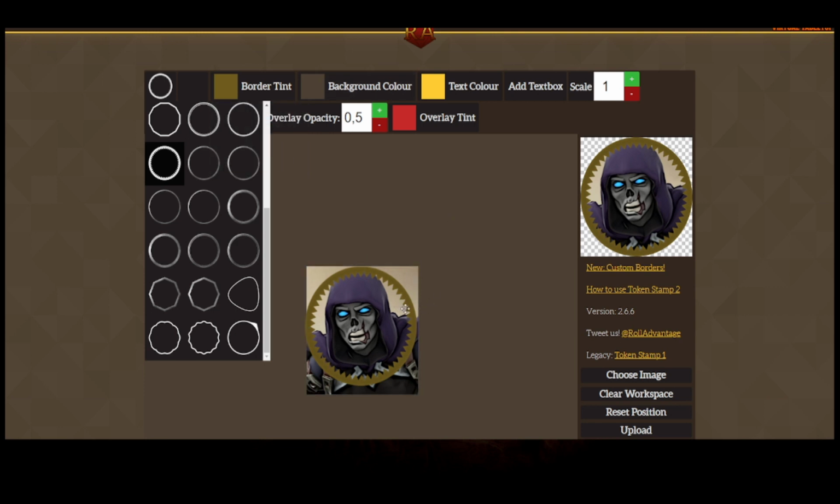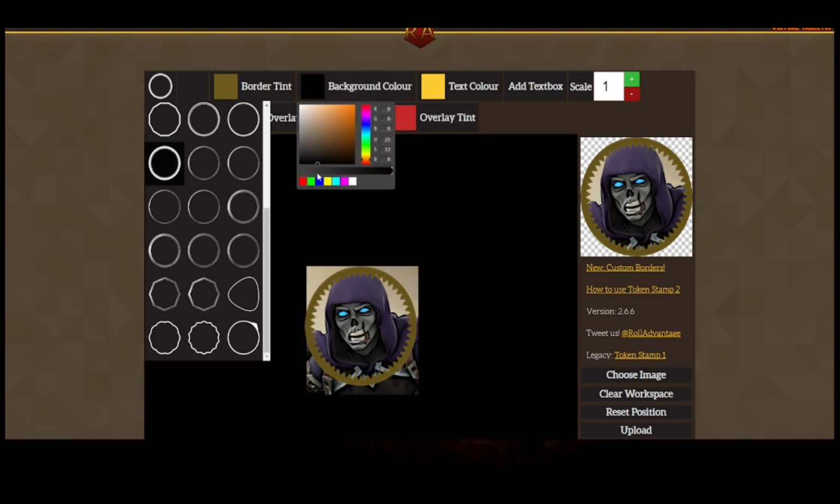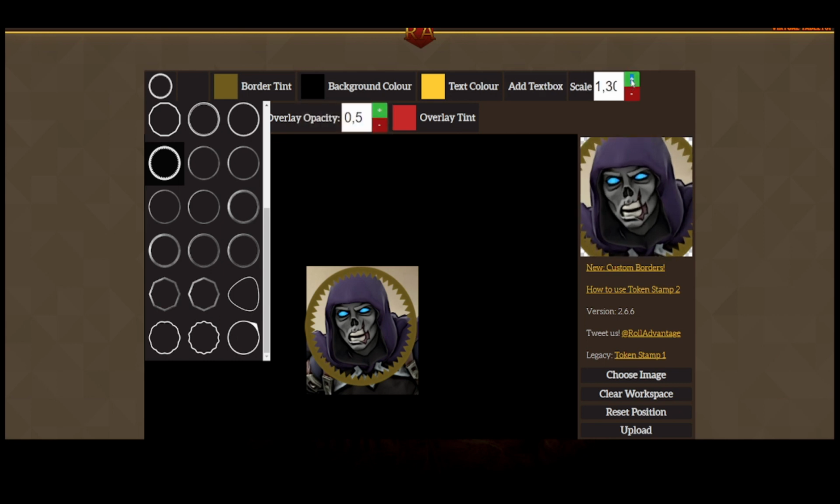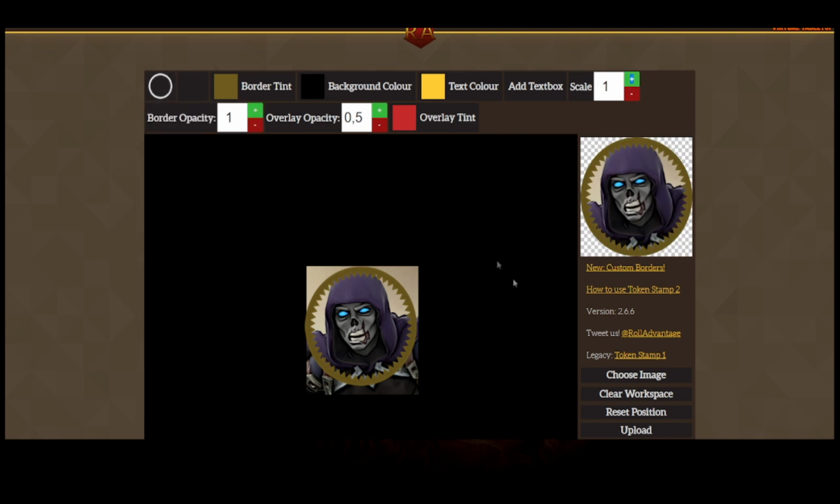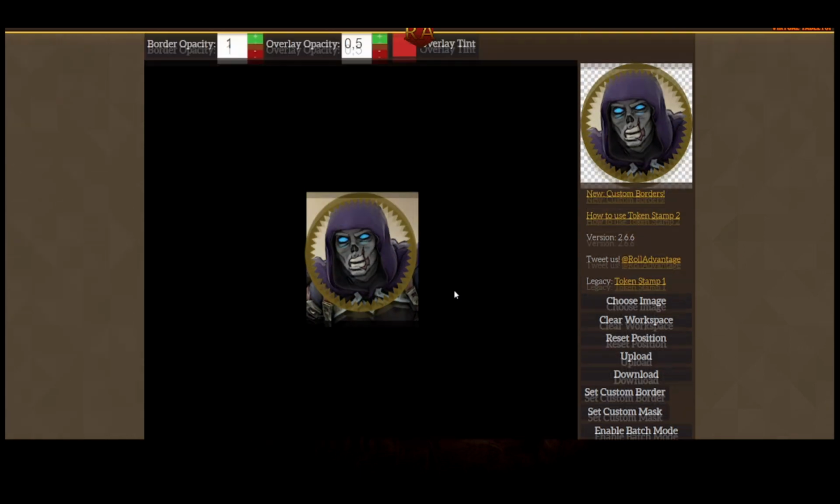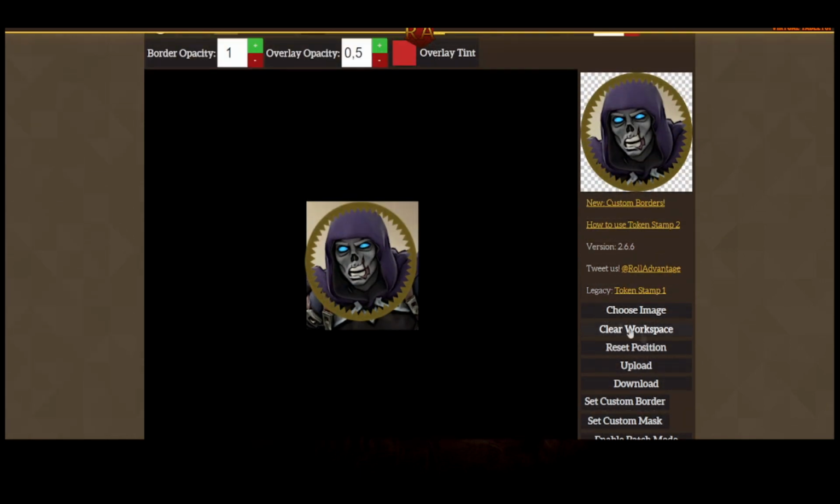My image already has a background, but if it was transparent, I could just change the color as well. I could add a text. I can increase the scale or reduce the scale, and basically this. And once it's done, you can just save and download the image.